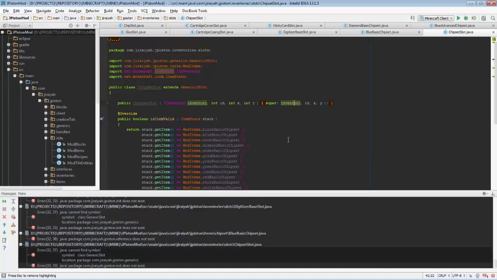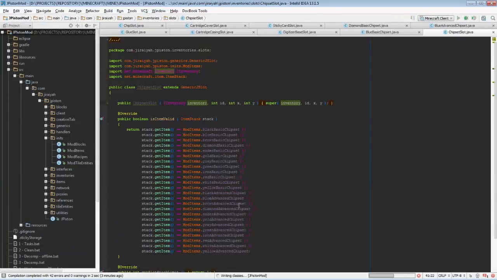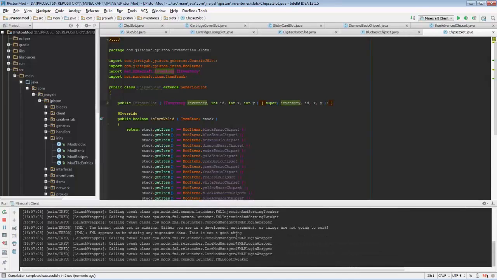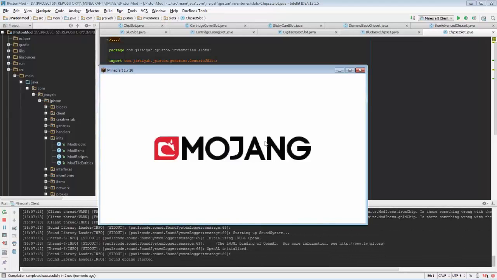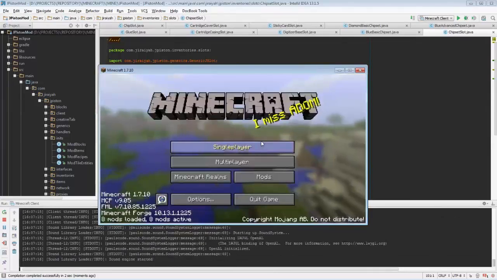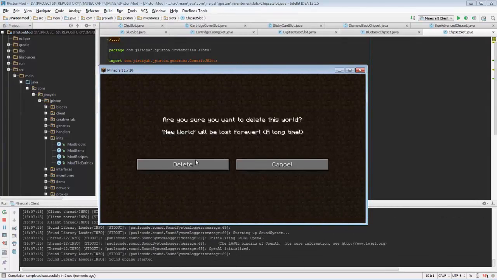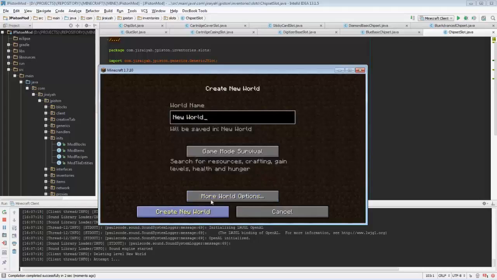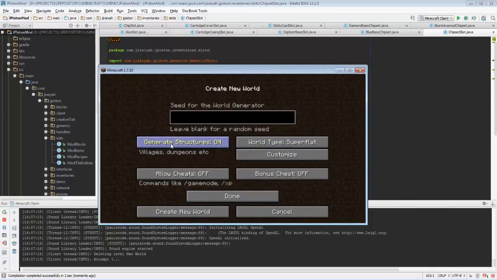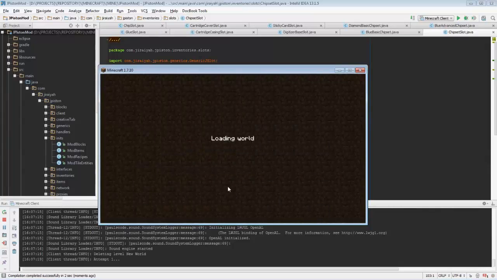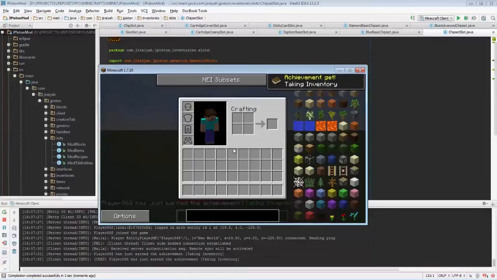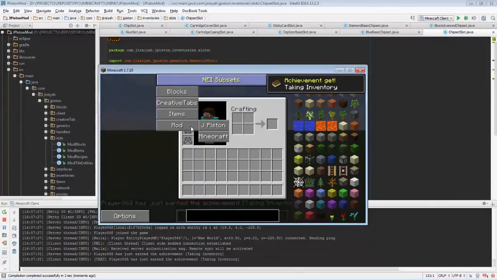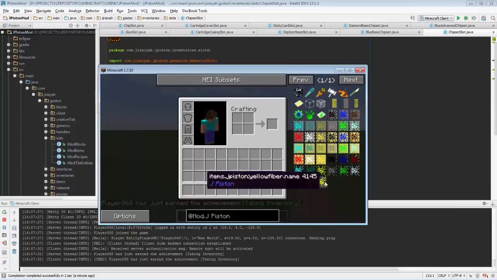And that should be it. So if we run it now, here comes the Minecraft. And I will delete this guy, create a new world, and flat structures off, cheats on. And in our JPiston mod, now we have all the items, okay?